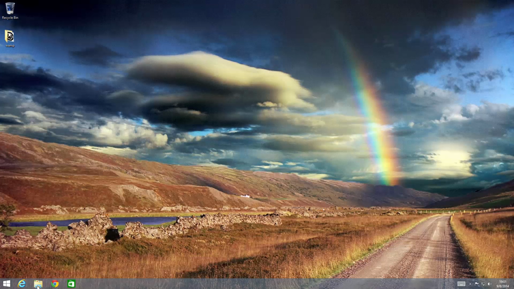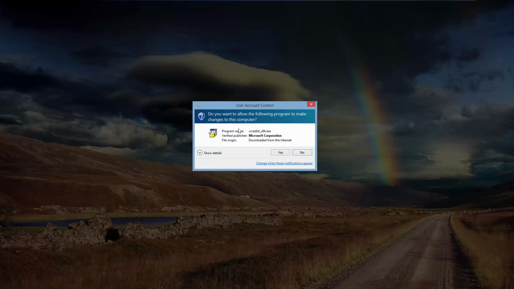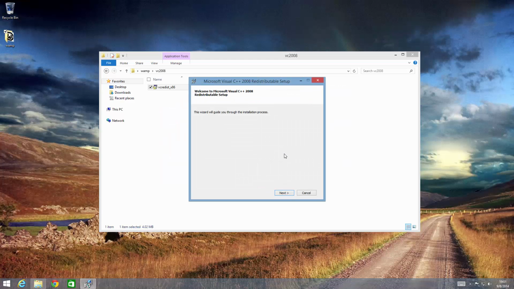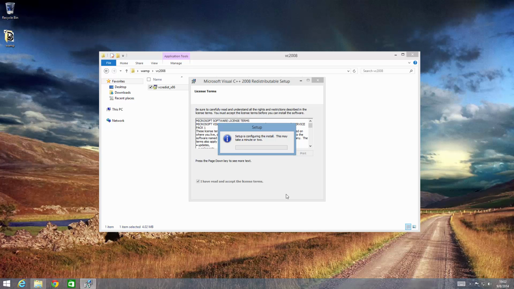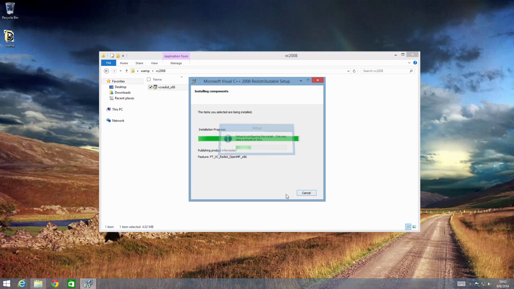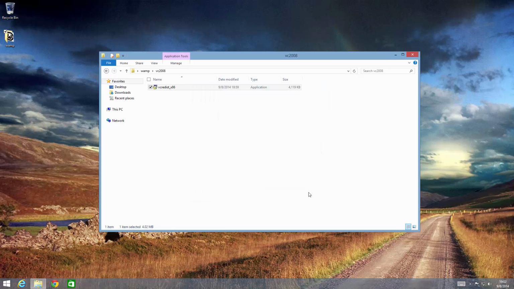We're going to open up Windows. We're going to go up to our WAMP folder, and I'm going to double click on the WAMP folder. I'm going to double click on VC 2008, and I'm going to double click on the executable, and I get a user account control. I'm going to click on Yes, and then Next. Click on I have read the terms, and accept the terms. Click on Install. And I think this is pretty fast. Some of the stuff takes a long time, but this is fast. Click on Finish once you get the Finish button.